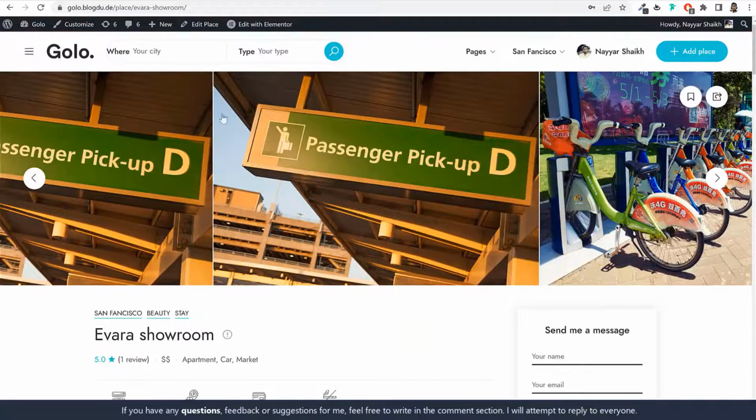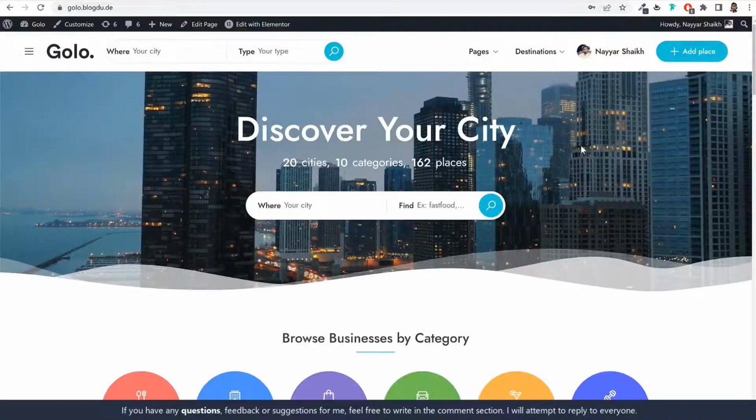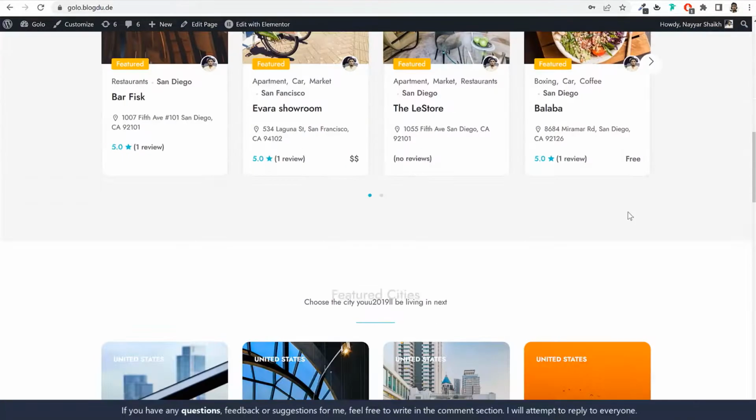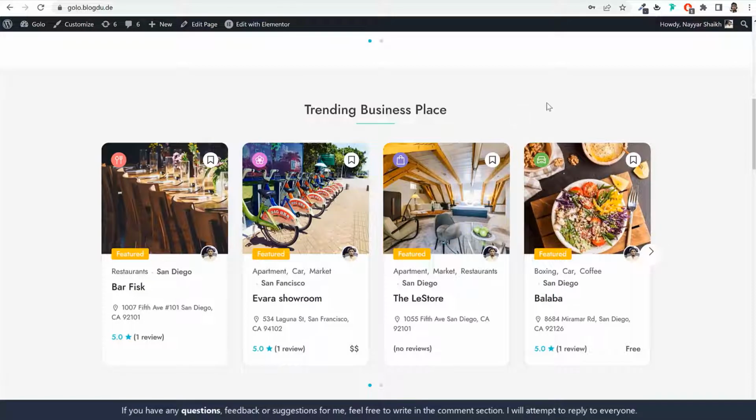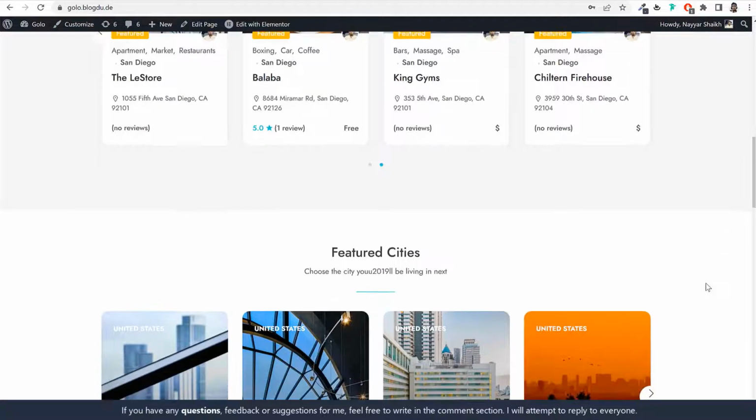So if you want, you can control the layout of this thing as well. If you again come back to the home page, scroll down, you can see this is the trending business section. So you can do one thing, you can charge some extra money from your customers. You can create different packages. So if somebody wants to display their listing on the home page, you can charge them some money and you can display their listing on the home page. So I'll show you how that is done.